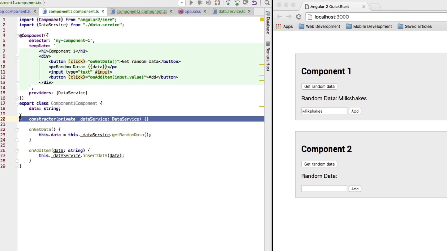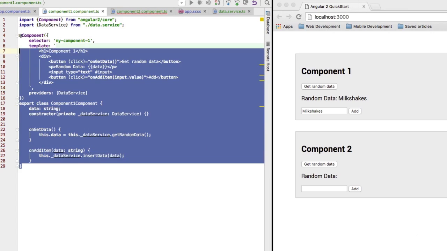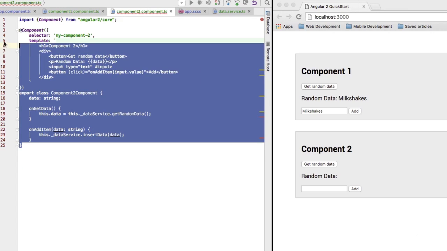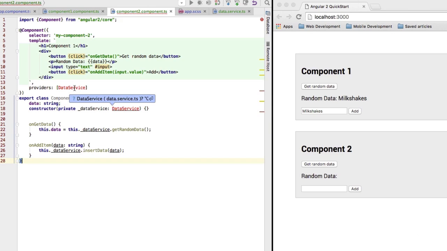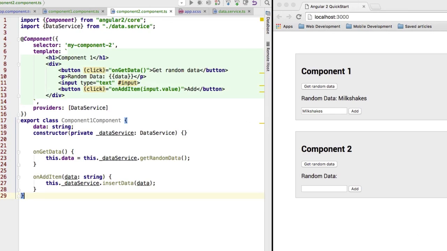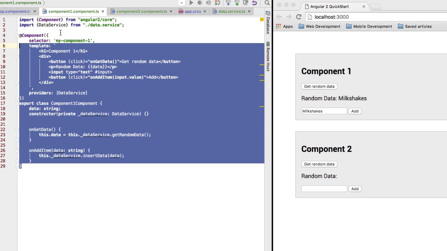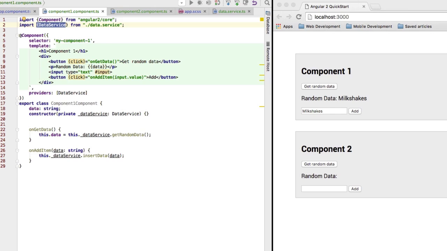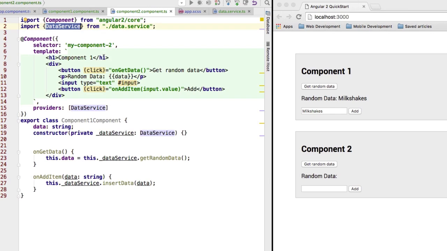I need the constructor, or it's easy, I guess, if I just copy everything here up to the template. So like this. Now, very important, add your import here too, data service. You have to add it here too, I forgot to mention it. Very important that you add this import. So now we got our data service here. Now let me rename this to component 2. And if I save this, we see it works here and it works here.